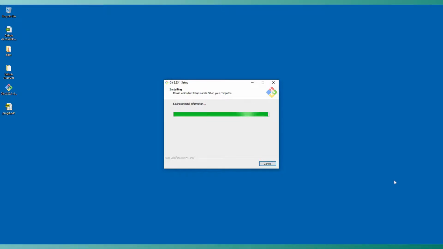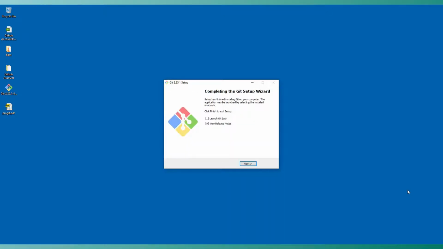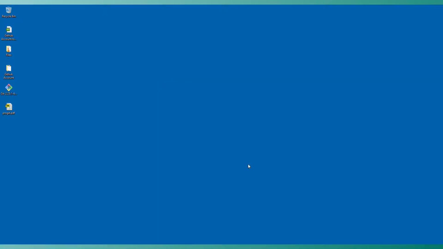It should install relatively quickly. Yeah, there we go. I don't think we want to bother with the release notes. Okay. I assume it's doing something.